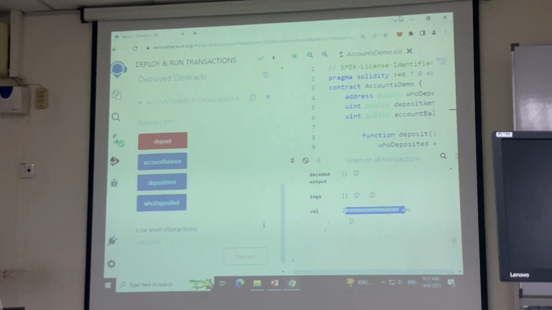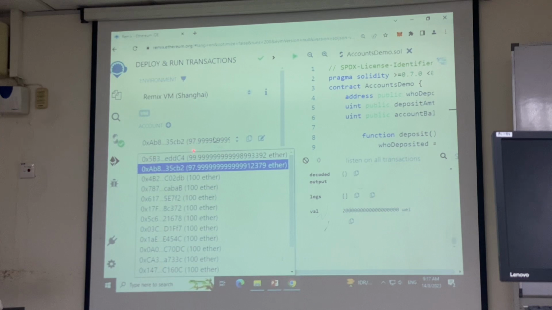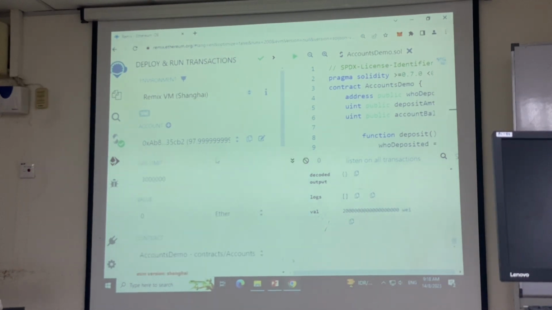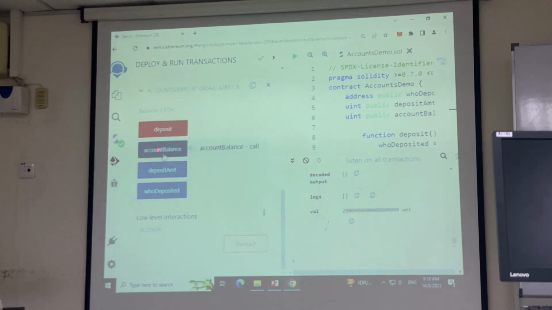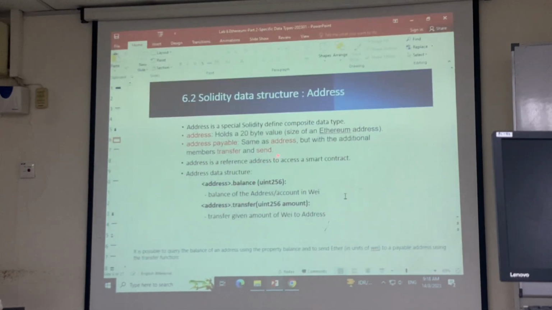So that's why you can see that this account over here already deducted more than 2. 100 minus 2 is 98. But you need to include paying the gas fee. Am I right? So now you can see over here, looking at the account balance, your account balance is in wei, as I said. They are in wei format, as inside the contract over here is in wei format.